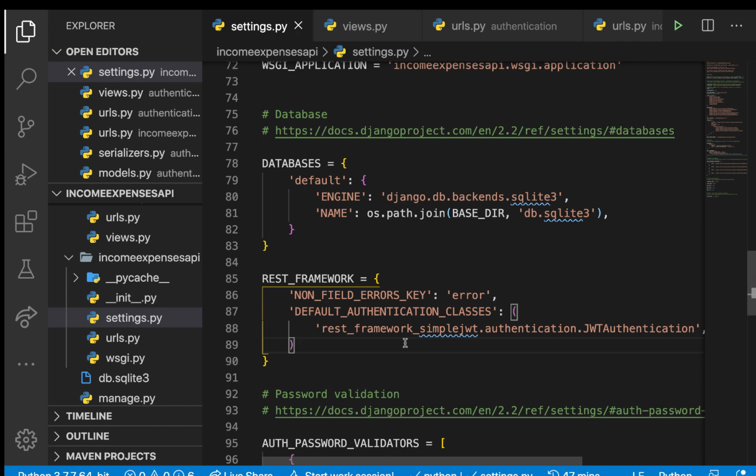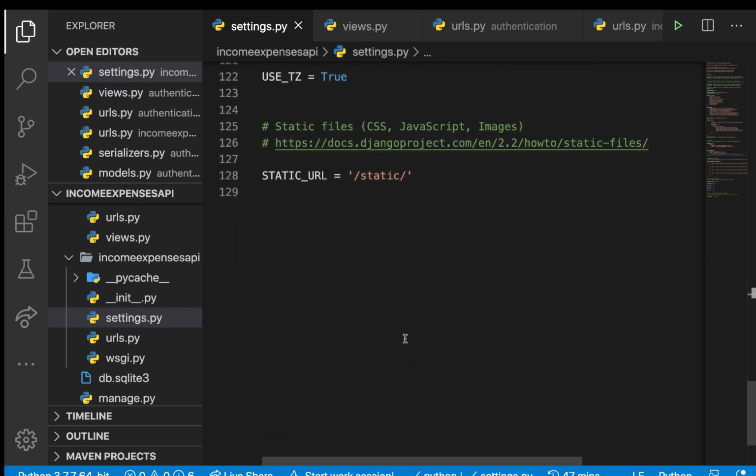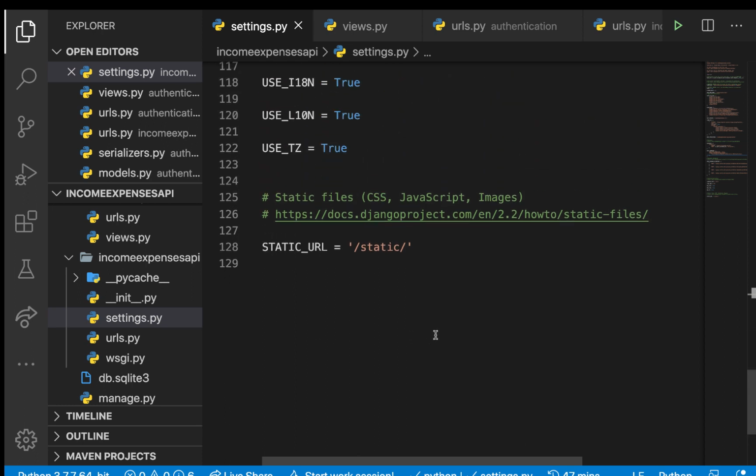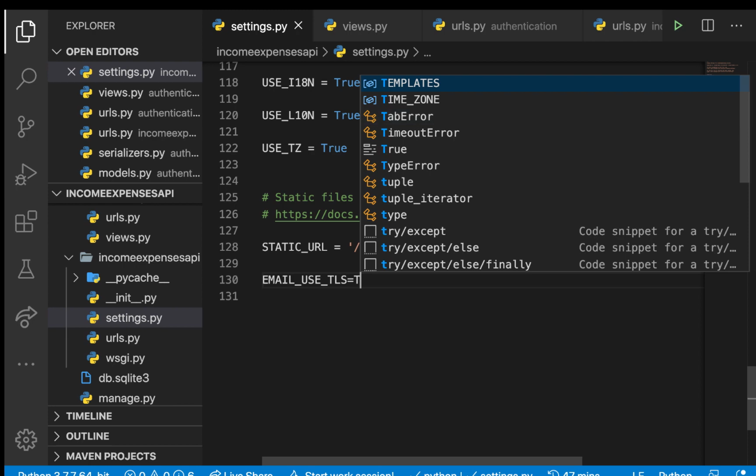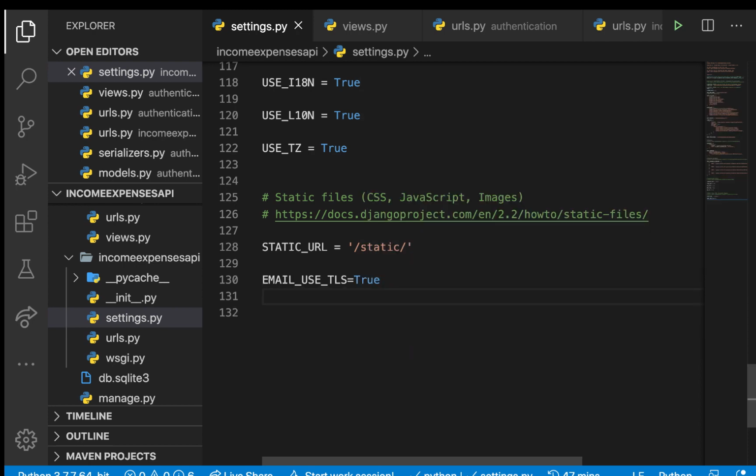Alright, so once we have this, now we need to actually send an email to the user once we create their account. So for us to be able to do that, we need to tell Django about a few things. This will enable it to know how to send an email. So the first thing will be email use TLS. Of course this is going to be true. And then the next thing will be the email host.